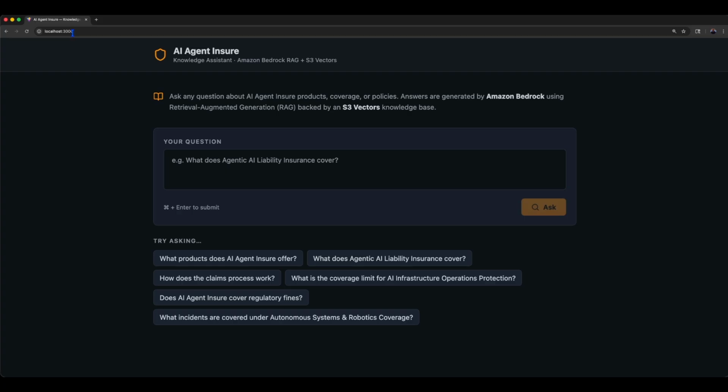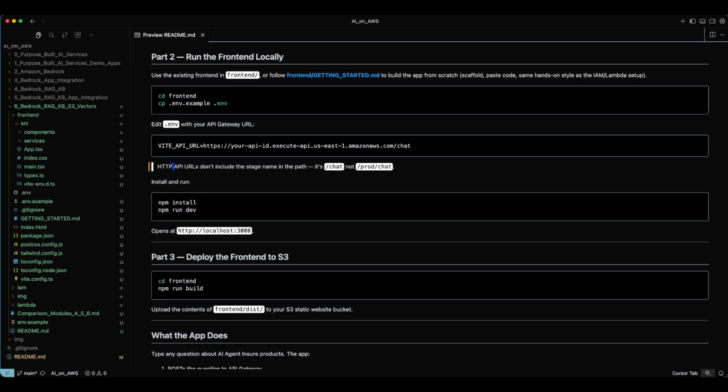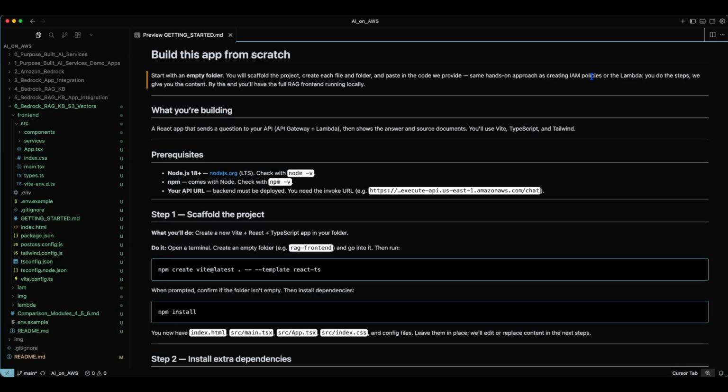Now with the AWS services deployed, let's turn our attention to the front-end React app. If you look in the front-end folder, you'll see the app is already built out for you. And in the README, there are instructions on how to build and deploy the app. But also in the front-end folder, there's a Getting Started Markdown file that will walk you through building this app step by step. And that's what we're going to do now.